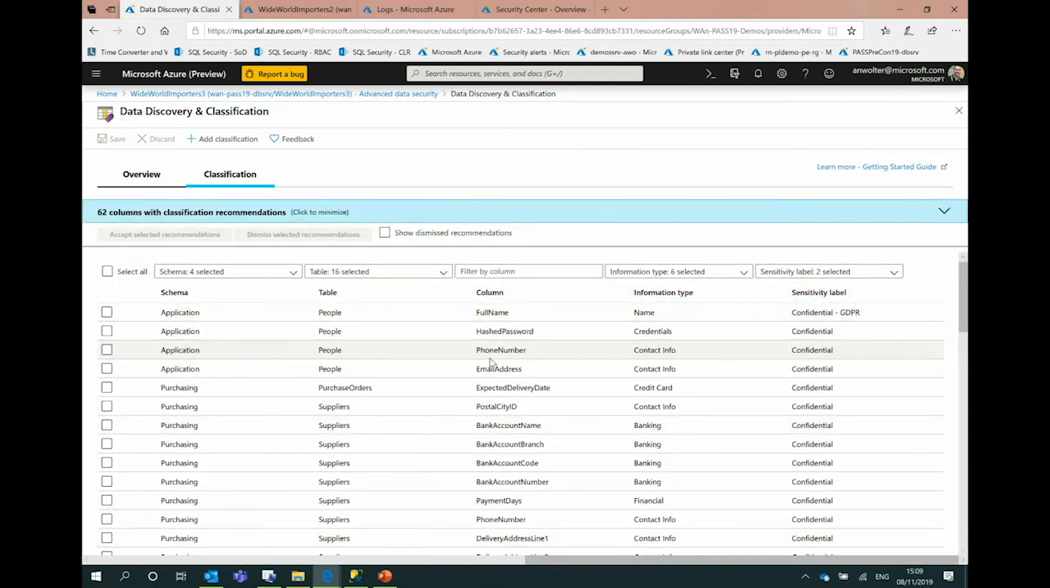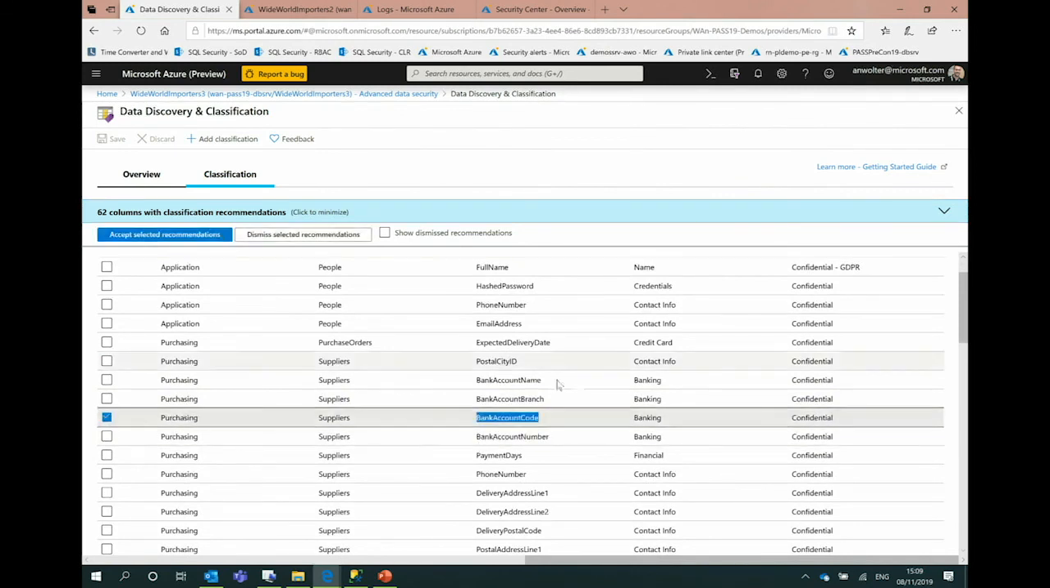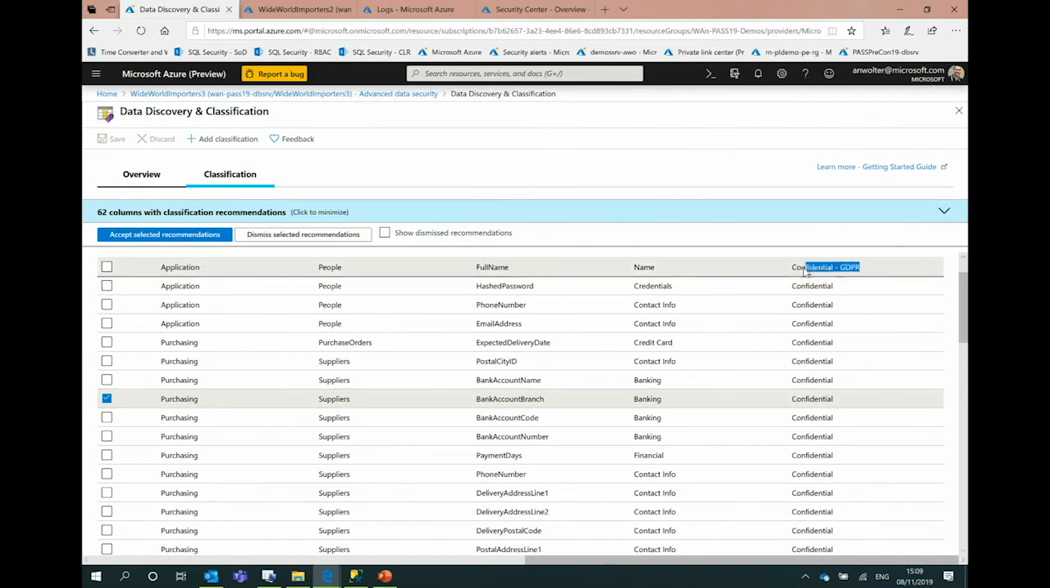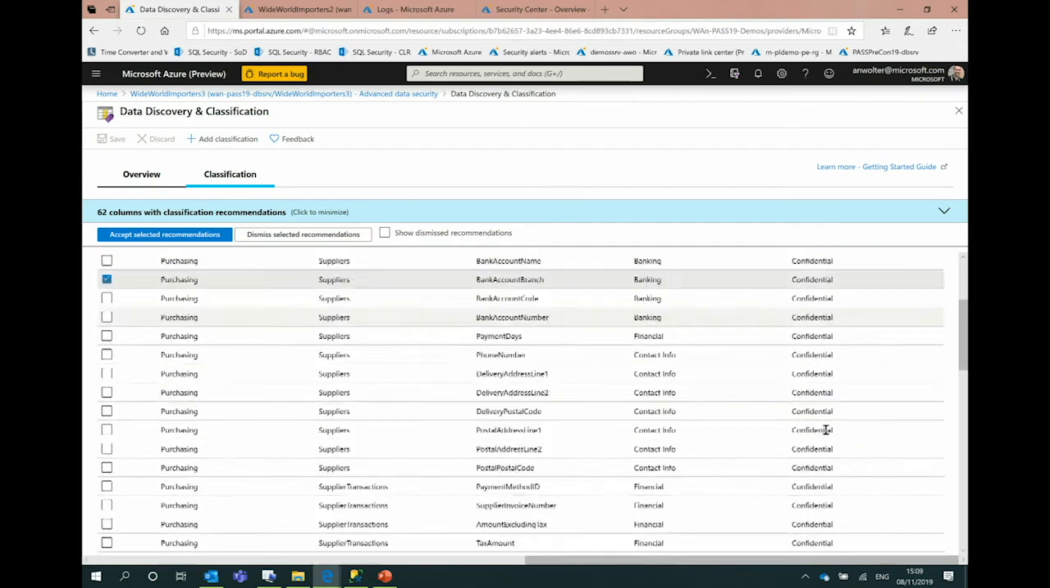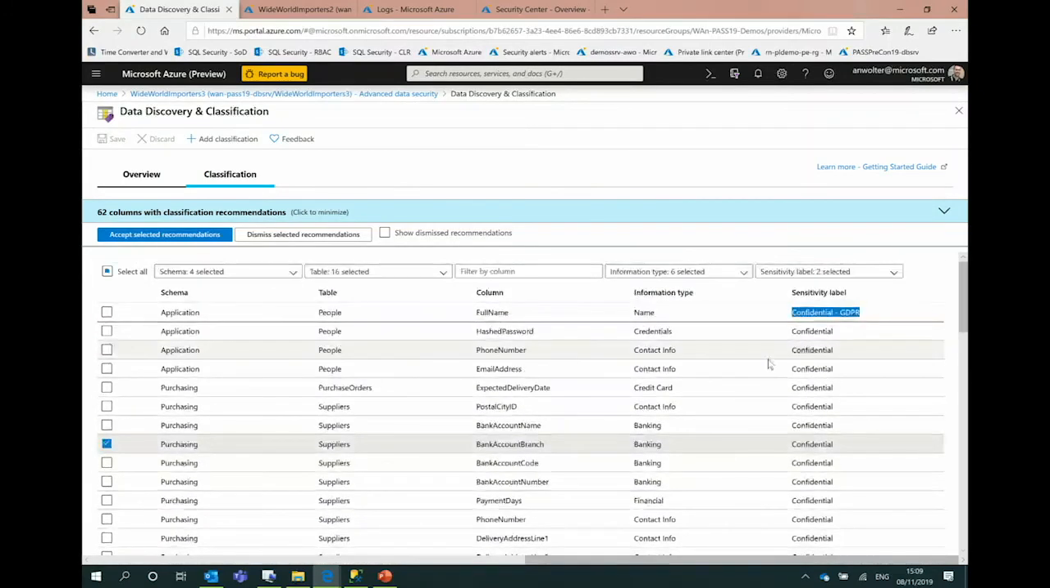So this discovery step is now being done. Basically, it has discovered some names where it says, okay, bank account number, code, etc. This sounds like banking information, and maybe you should classify this as confidential. Versus full name, maybe it's confidential, GDPR related. So you have some variations there. So you can influence those labels that exist. You can create other ones. All right, this is just what has been assigned here automatically.